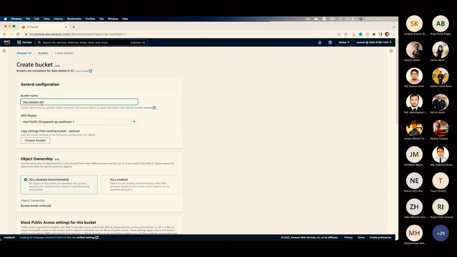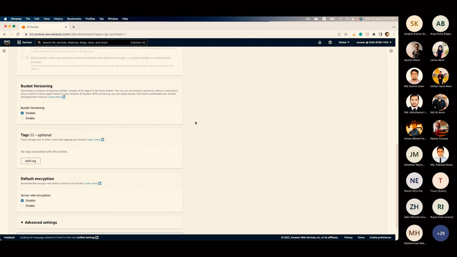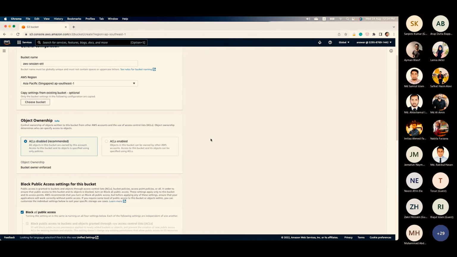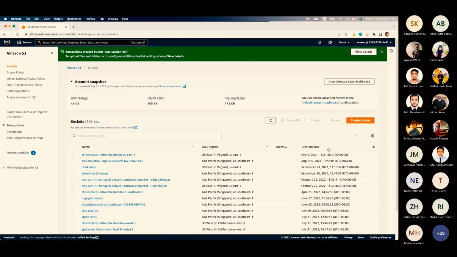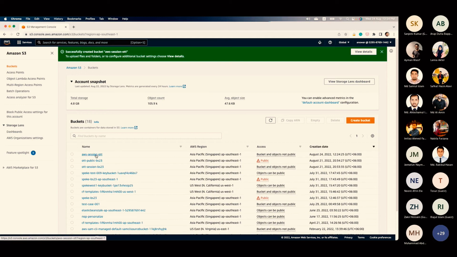I don't know if this bucket name is available. It will be private. Let me write private. We want our actual source video not to be downloadable anyhow, so we have to make it private. That's it, just create the bucket. So we have this bucket.